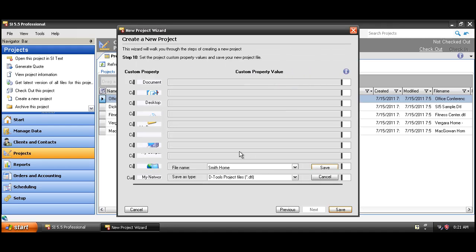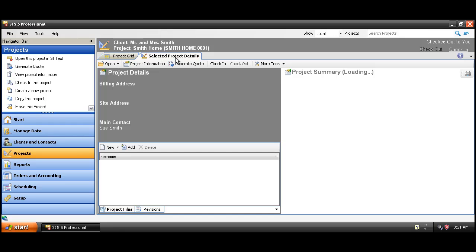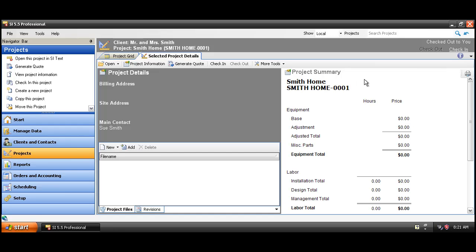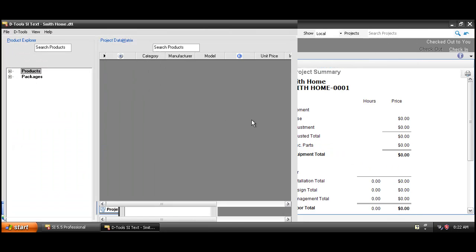And once it saves, the interface back here is going to move over here to the selected project details tab, and you'll get a quick summary here of the project file. Now you can open this project file in the text interface. To do that, just choose the Open drop down here and select Open in SI Text. And this is the text interface. I'll go ahead and expand this full screen.